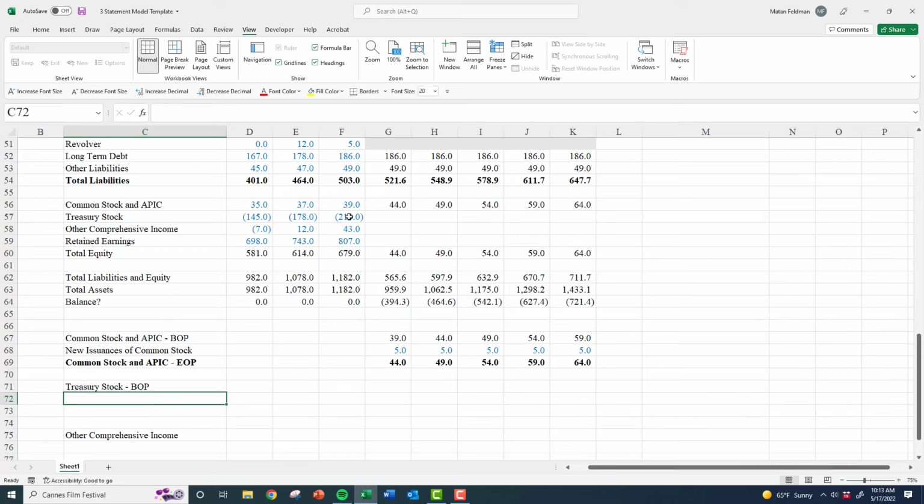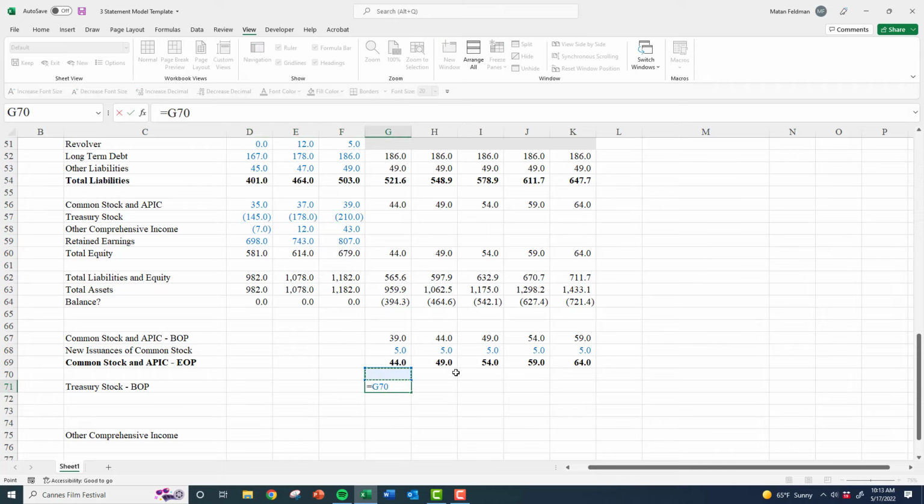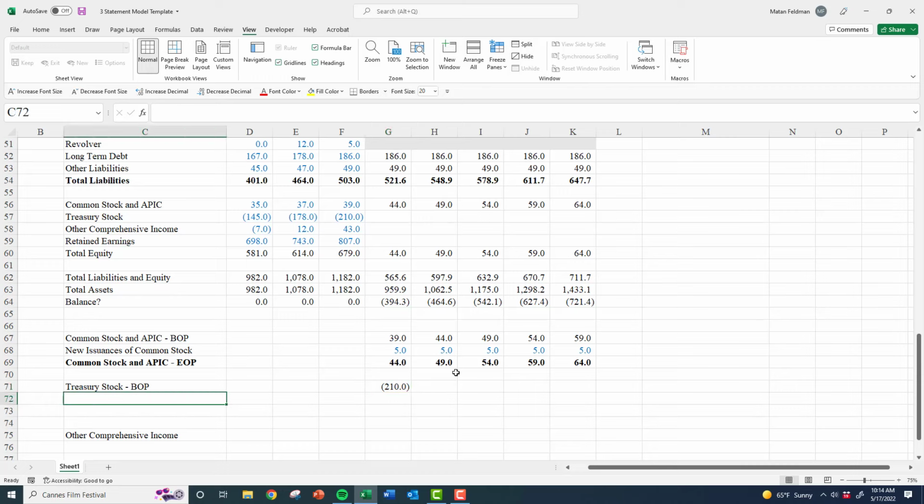Treasury stock represents the negative value of all the shares the company has repurchased from existing shareholders. As a reminder from accounting, it's a contra account. So what that means is, if the beginning of period in the first forecast period is whatever it was at the end of the last actual period, what's going to change every year? Well, if the company buys back new shares, new repurchases.